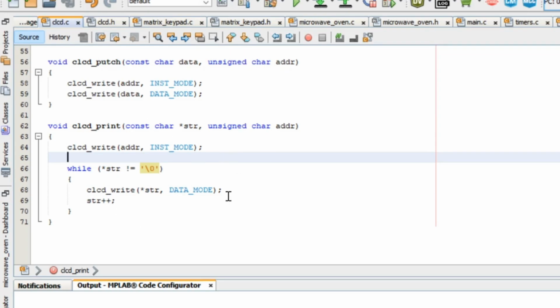So by integrating the CLCD module, we enhance the user experience because we ensure clear and accurate information display.